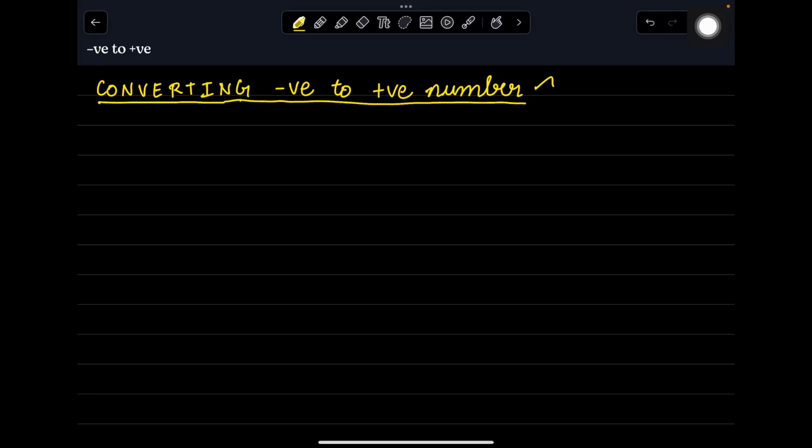Hello logical thinkers. Today we are going to see a problem: how to convert a negative number to a positive number. The problem looks simple, but let me tell you how we can implement the approach and use that approach in a Java program.